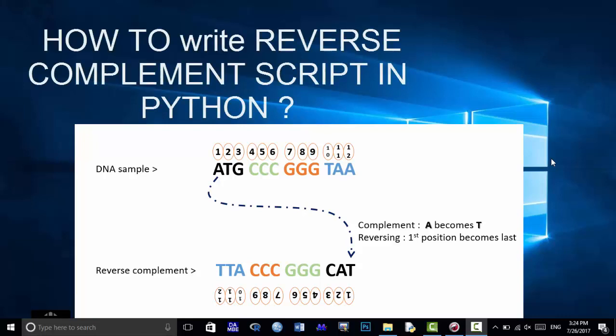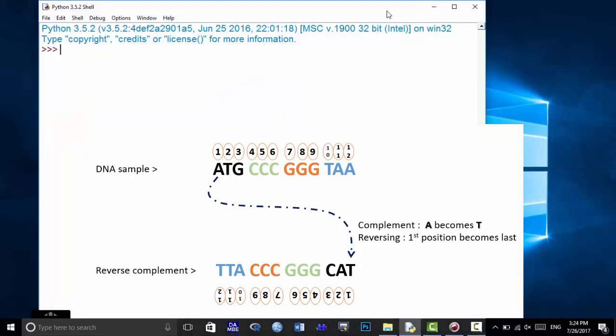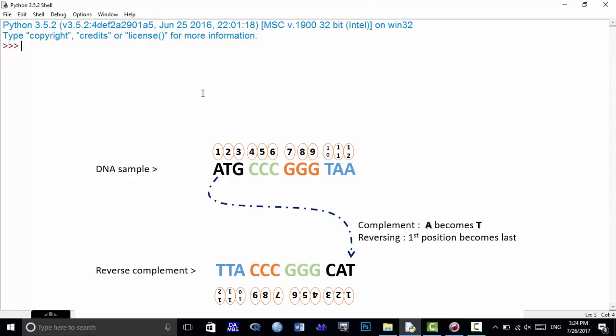A number of people ask a question as how to create a software in Python or how to write a script in Python that can convert a DNA entry from the user to a reverse complement of that DNA. So this video is meant to answer that question.